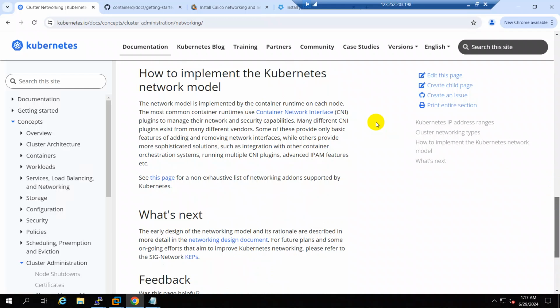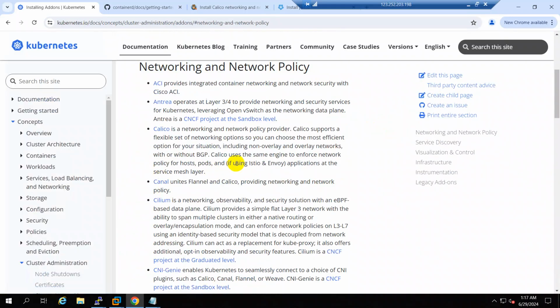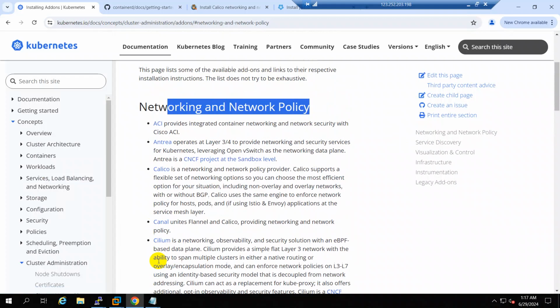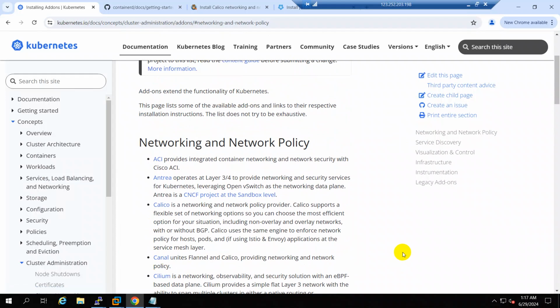What is a network namespace? What is the purpose of the pause containers? So many things. This is the page where you will see the list of networking-related components. I can install ACI, Antrea, Calico, Canal, Cilium, CNI-Genie. There are many third-party, open source networking drivers available, which you can take and install on top of your Kubernetes. For what reason? For networking.